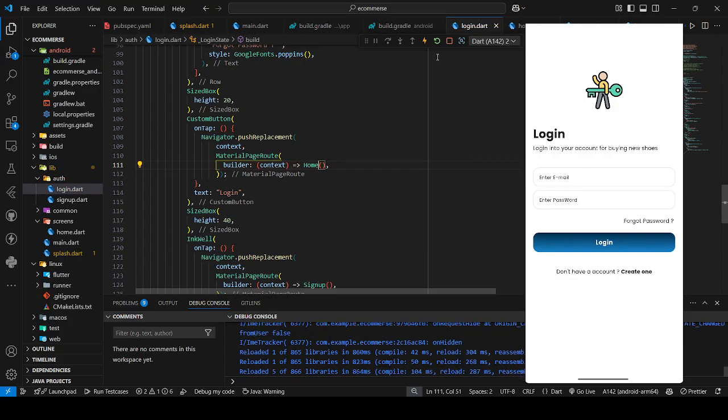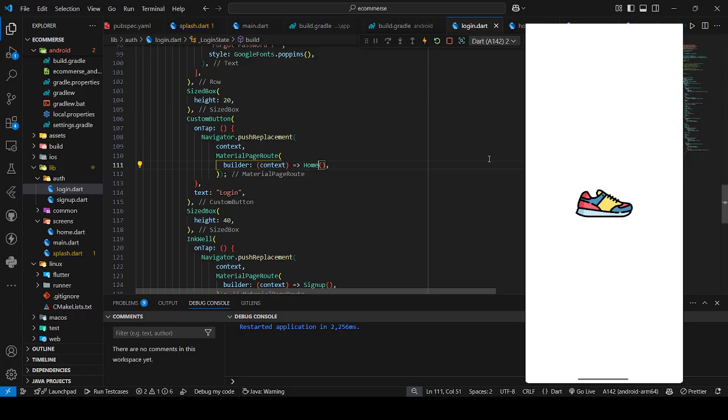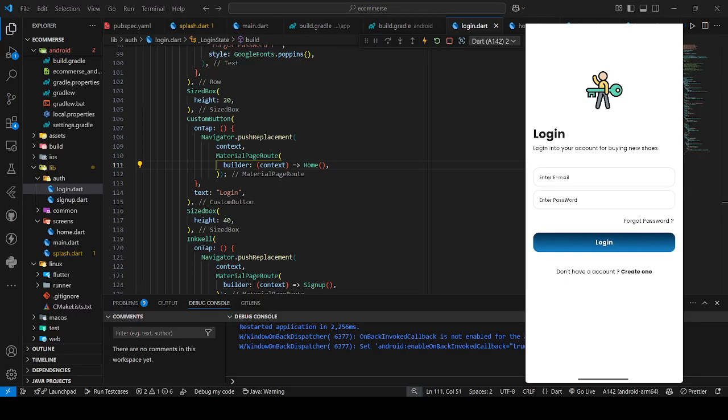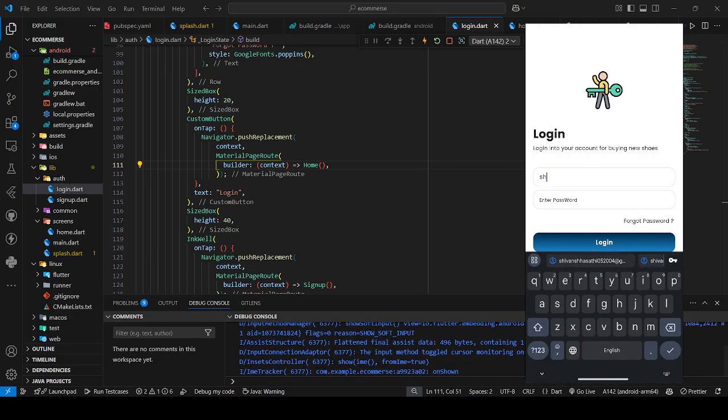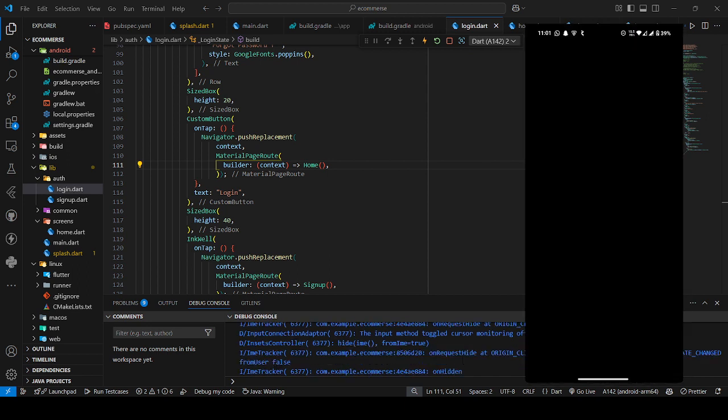Perfect. Let's again try to rebuild the app. And now what we are going to do is just put our email here and give the password and just login. In login we navigated to this screen after login. Okay, so perfect. I think it's working fine. And now let's try to design our home screen.